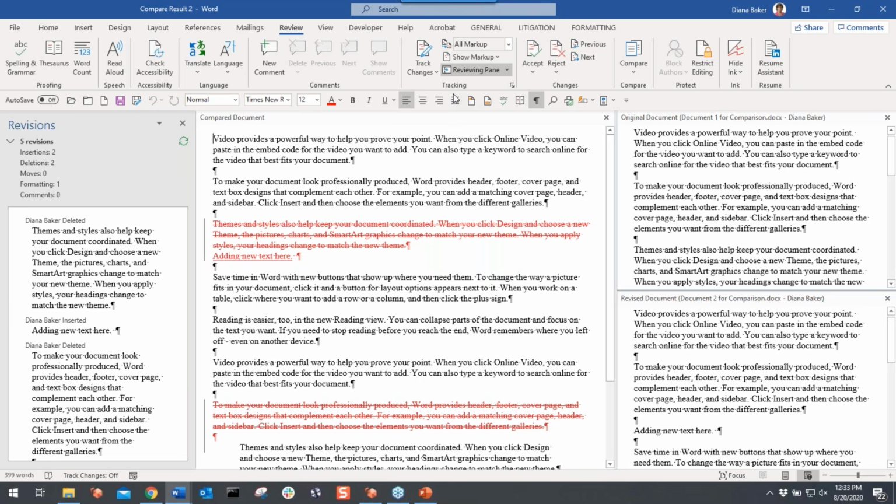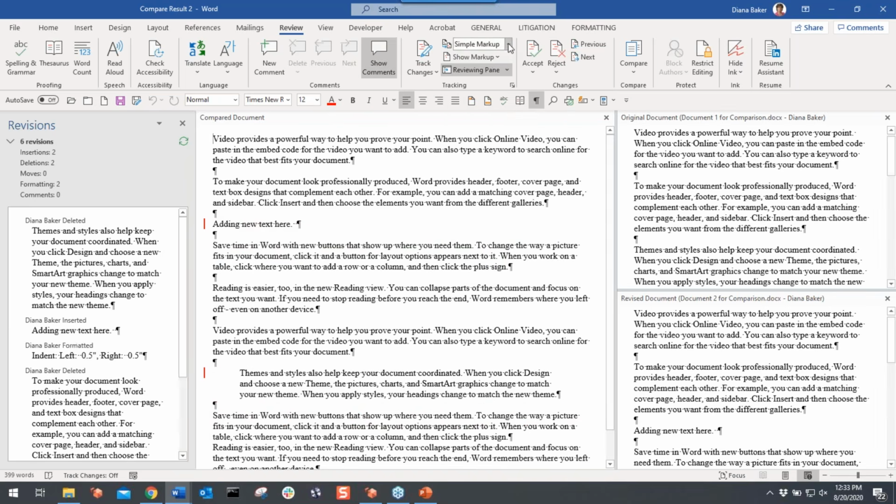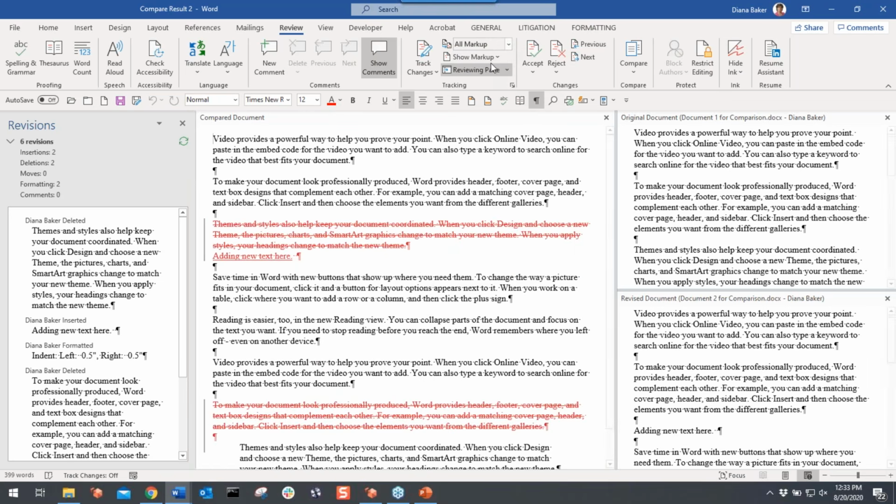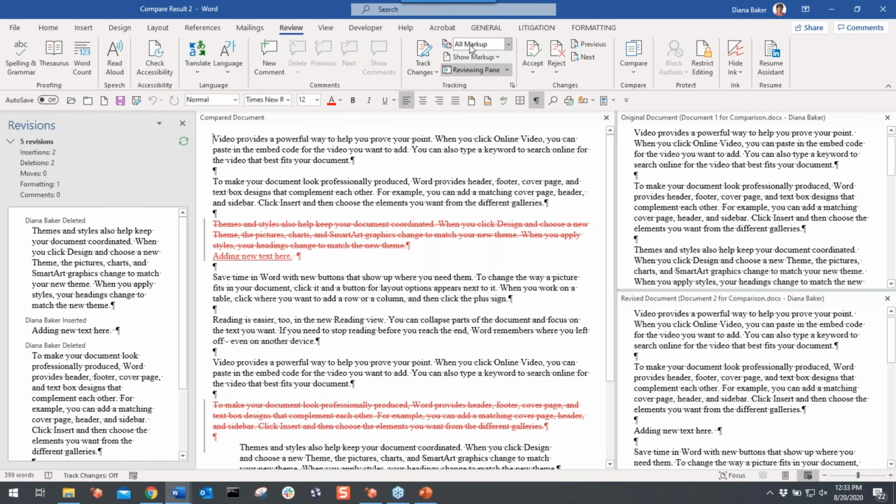Now, you know, your same display, you can set that here as well. So I have all markup, but you can also show simple markup. So you've got those same track changes settings as far as the markup showing here. And then over on the right, on the top, this is my original document. On the bottom is my revised document. So it just shows you that. And then truly, you can save this compared result.